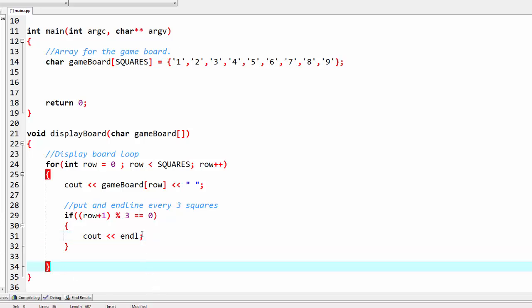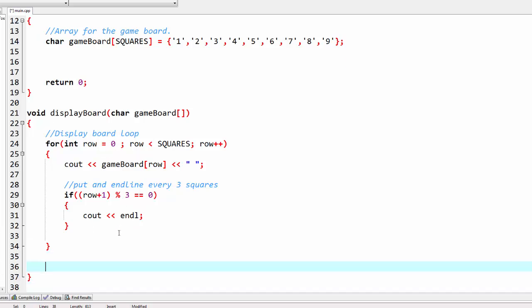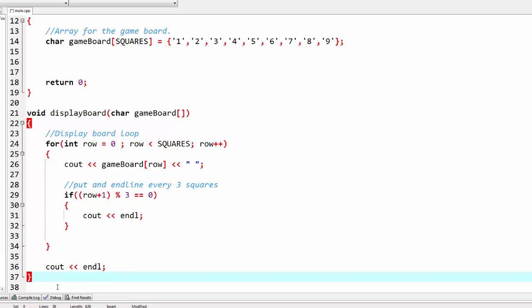Okay. And then in this display board, after that whole thing has been displayed, I want to throw in another end line. So we have a little extra space in there before it goes on and plays the rest of the game.